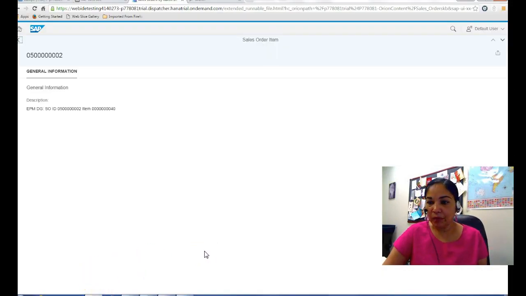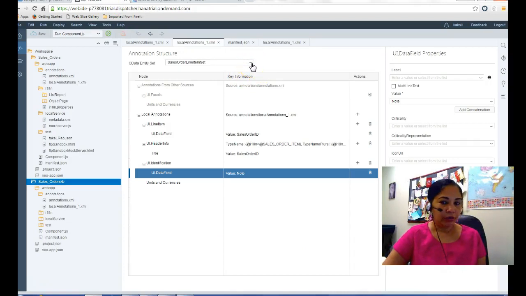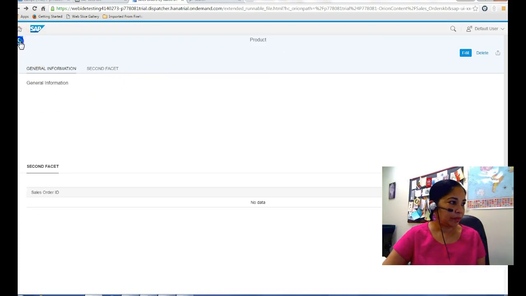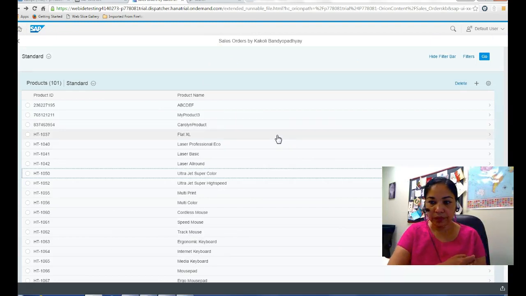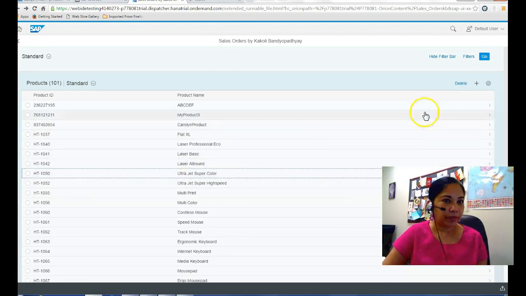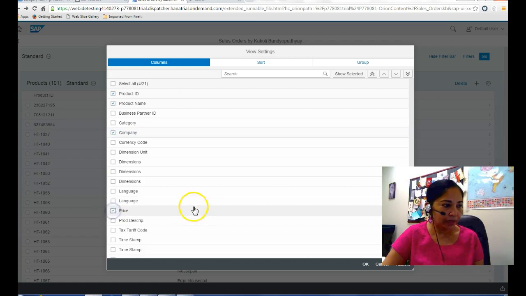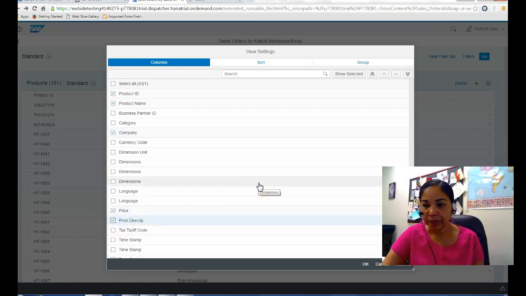Okay. Now, we will return to the first view of our application. So, this is our first view of the application. So, we'll go back and we'll click on settings. Okay. And we will select the following items. Company, price, and product description. Okay. And then we will sort price in descending order.